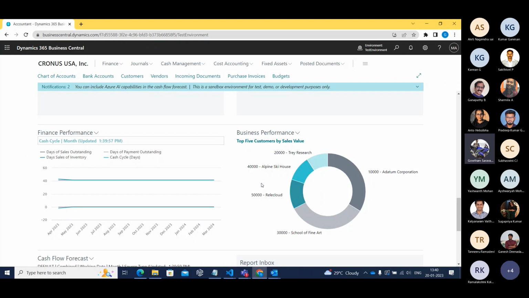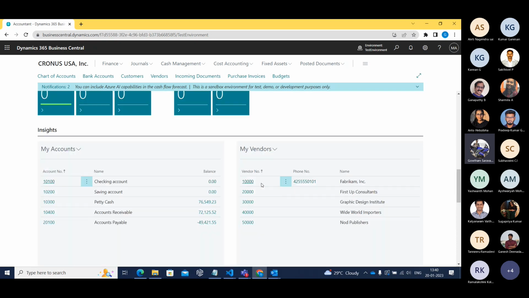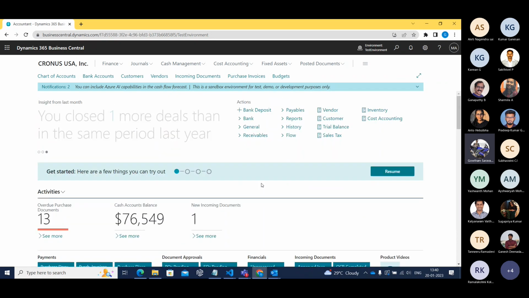An accountant should be more focused on the financial related data, and he should not be searching for financial related data every time he logs in. So whenever the accountant logs in, all the financial related data will be displayed. Whenever a salesperson logs in, all sales related details will be displayed on their landing page. So this is known as role center. You can navigate to any part of the application from here. You have different options for navigation.